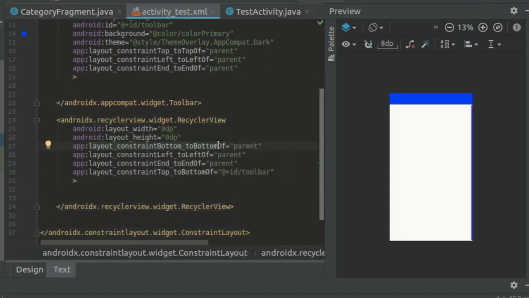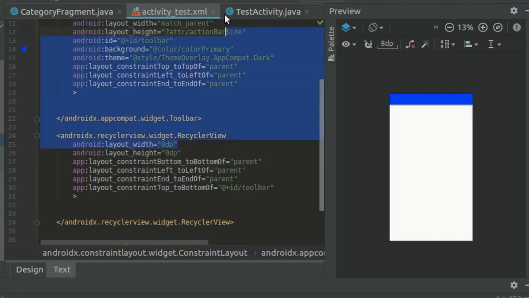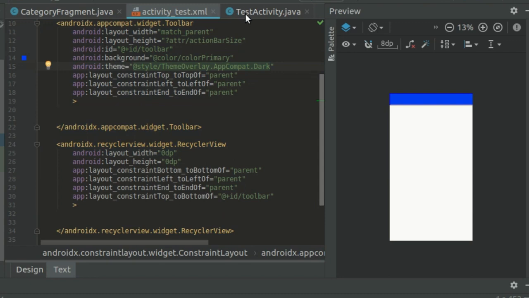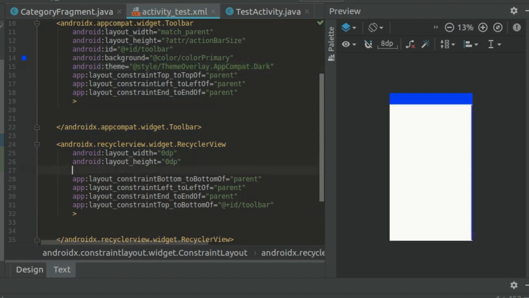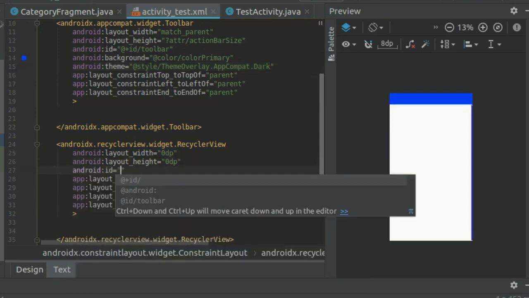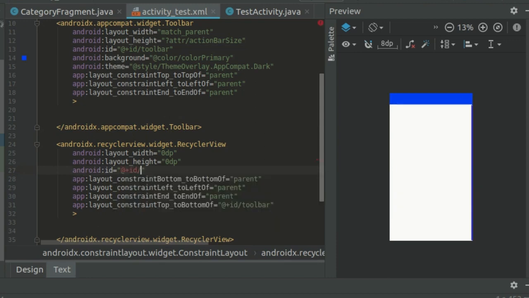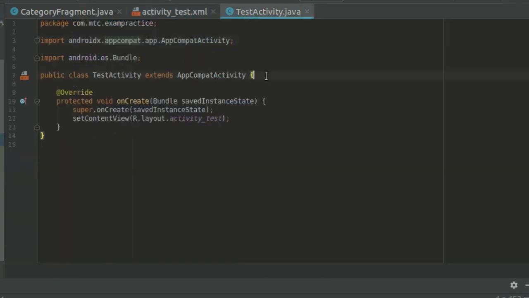Okay, so then we are done with this layout file. Also give this recycler view an id so that we can access it in the Java file. So the id is test recycler view. Okay, now go to the TestActivity.java.